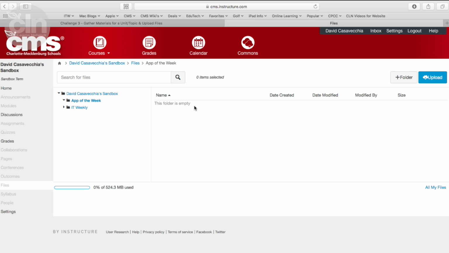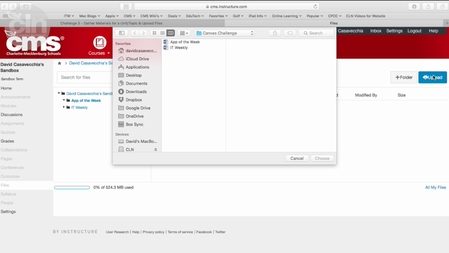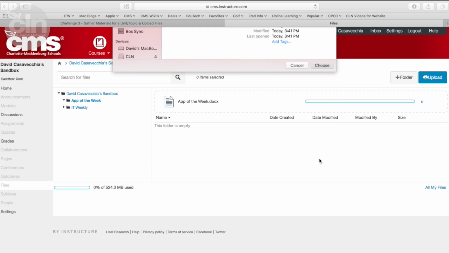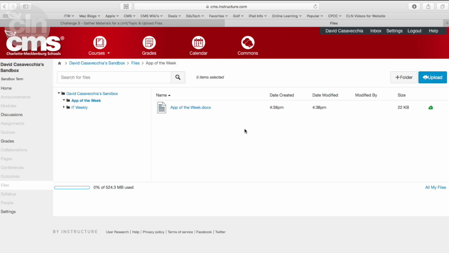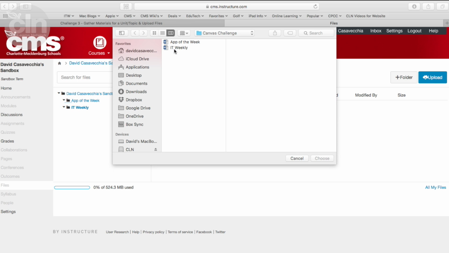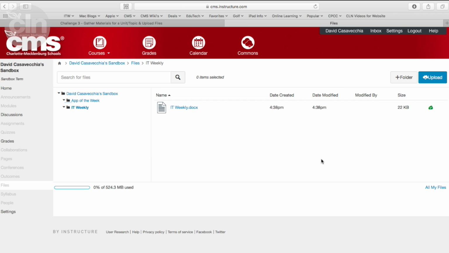I'm just going to click on my App of the Week folder, and I'm going to click this blue upload button, and that will allow me to select a file. It'll bring me to my computer, things I have on my desktop, and now I can select which file I want to upload. I'm just going to select this first one, App of the Week, and that's going to move that doc into my App of the Week folder. I can do the same thing with my IT Weekly folder. I can click on that, hit upload, and upload my IT Weekly document into my IT Weekly folder in Canvas. So now I have all of that set.